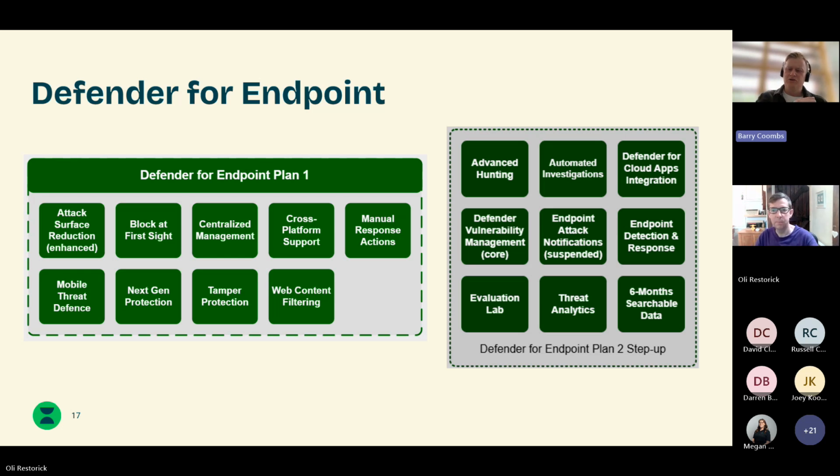So how do you get Endpoint Plan 2? Do you have to upgrade to the complete E5 SKU or something, or can you get a bolt-on to the E3? Yeah, there's a bolt-on. That's probably the most cost-effective way for most people to do it. They've got the Plan 1 in the base license if you've got Microsoft 365 of some description, and then you just bolt on the Endpoint Plan 2.